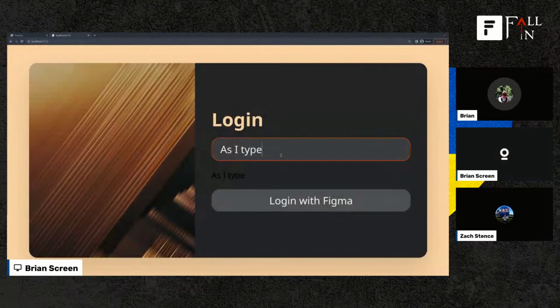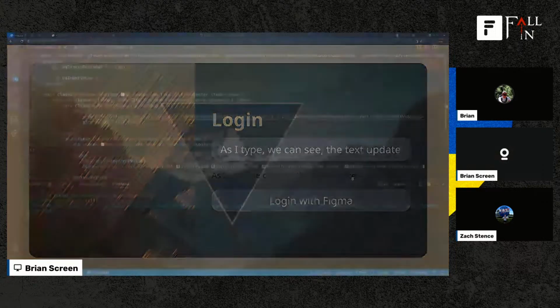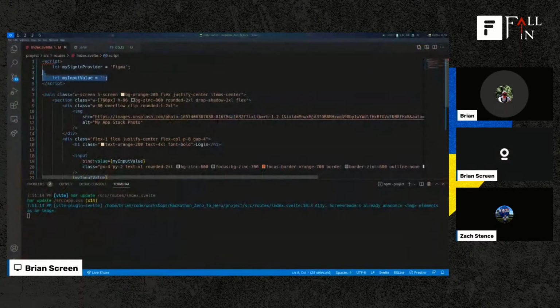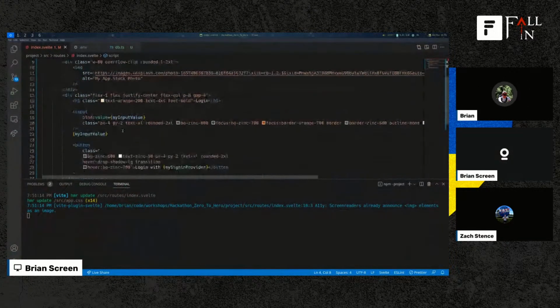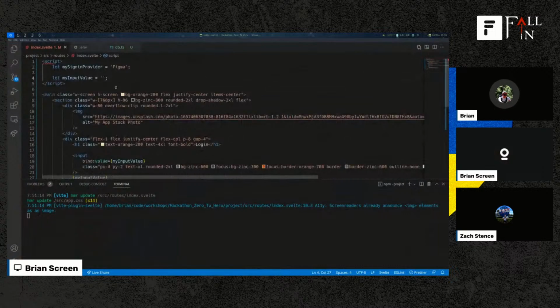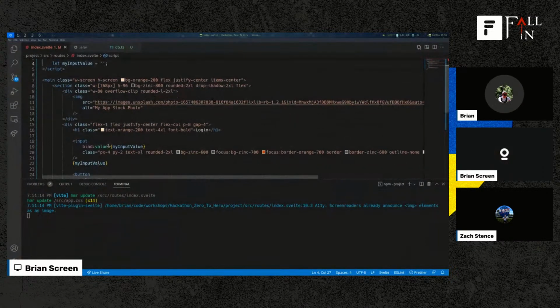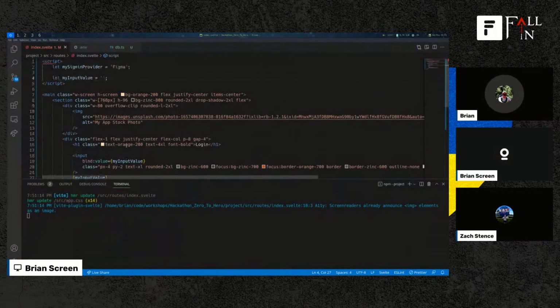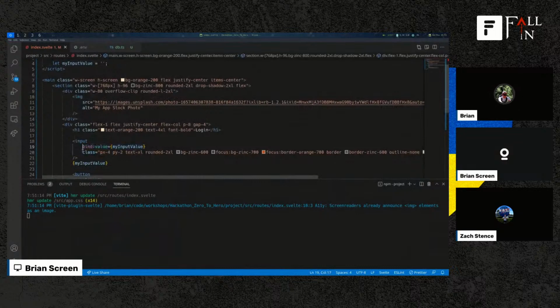Now, as I type, you can see text updates. And that's how we can kind of use state management in Svelte and keep it feeling really natural. The only thing that we've done that isn't seen in other frameworks or other languages is this binding. Which I think actually might be in Vue or Angular, but I haven't played with them a whole lot.